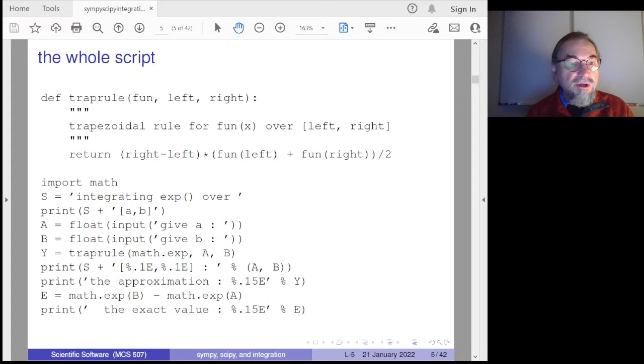The exponential is a very good test function because the symbolic antiderivative of the exponential is again the exponential. Another way of saying that: the derivative of the exponential is again the exponential. So from a programmer's perspective, we can compute the error by simply computing the exact value by the application of the fundamental theorem of calculus. That is done in the last two lines of the code.